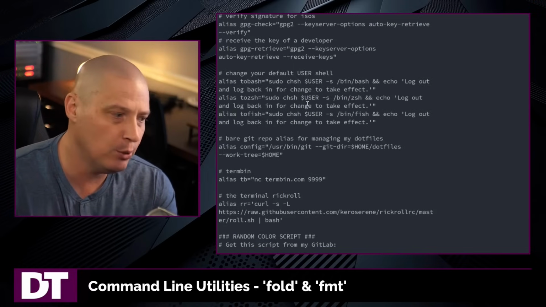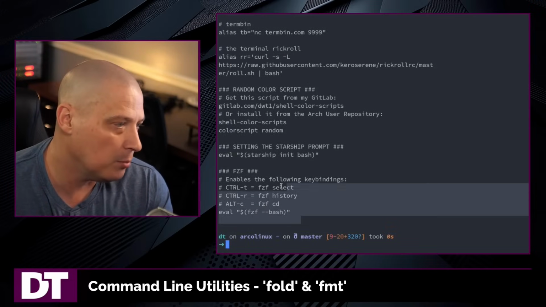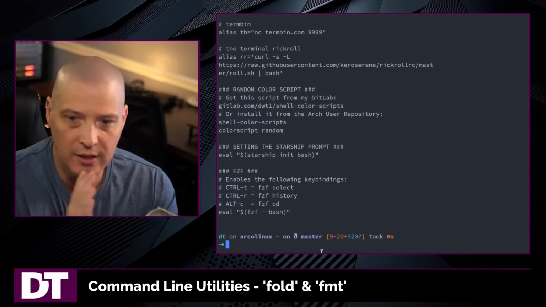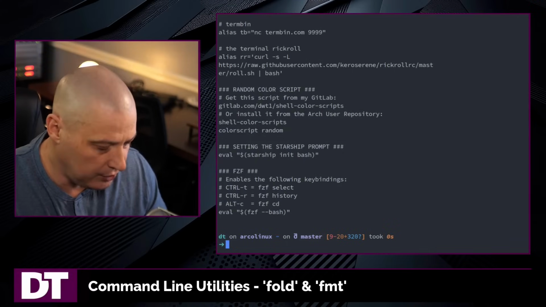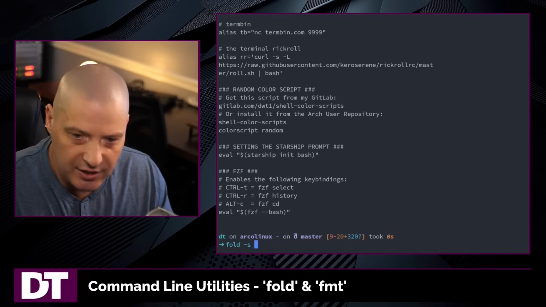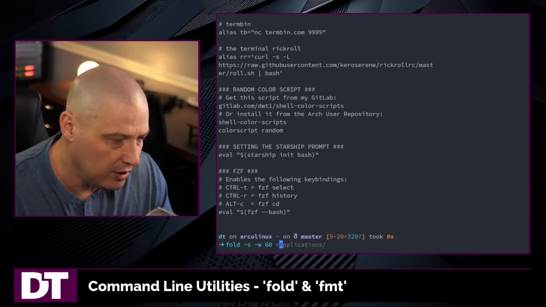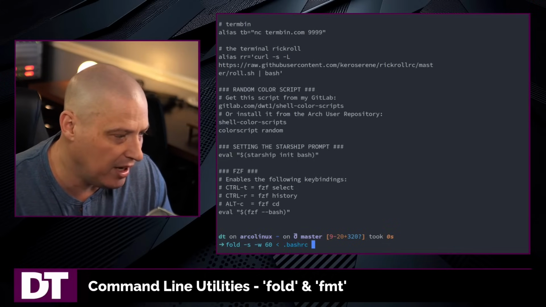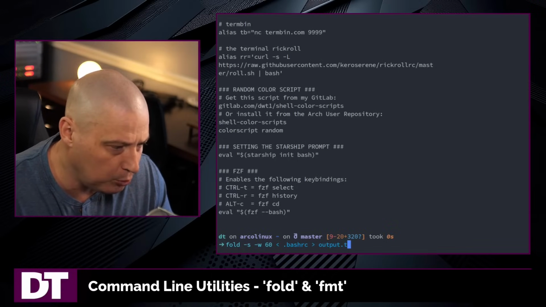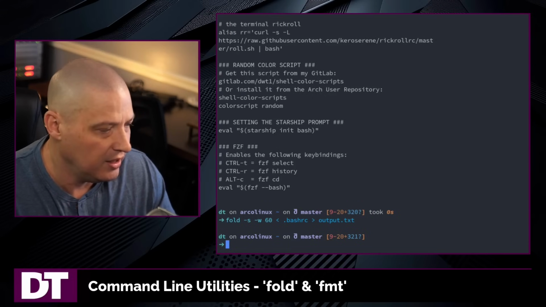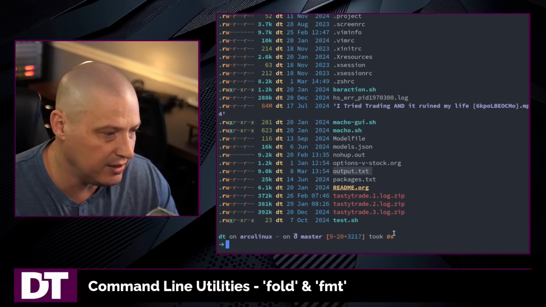Not to mention that sometimes you will use the fold command to permanently change a file, because what if I wanted to permanently change my bashrc to have these line breaks? Well, that's easy enough to do with redirection. So I would do fold -s for respect the spaces, and then -w 60. And then what are we taking as input? Well, we're taking my bashrc, and then also redirecting the output to output.txt.